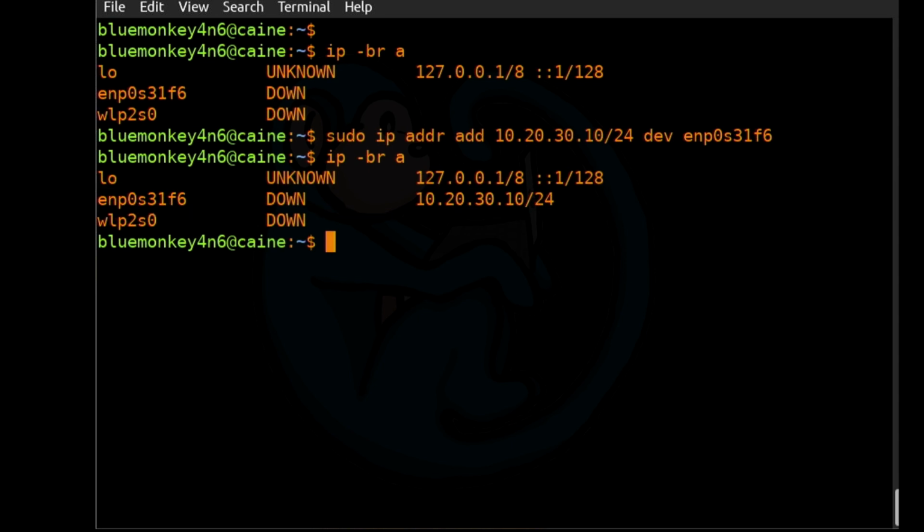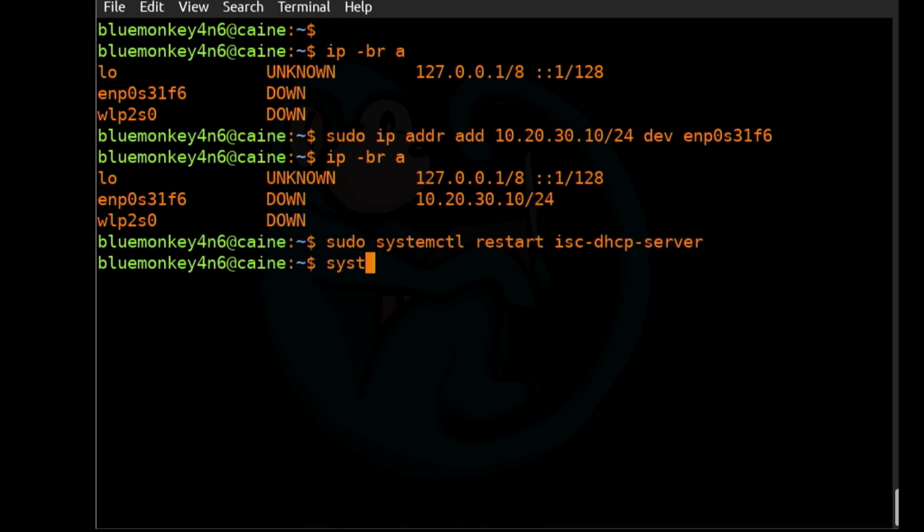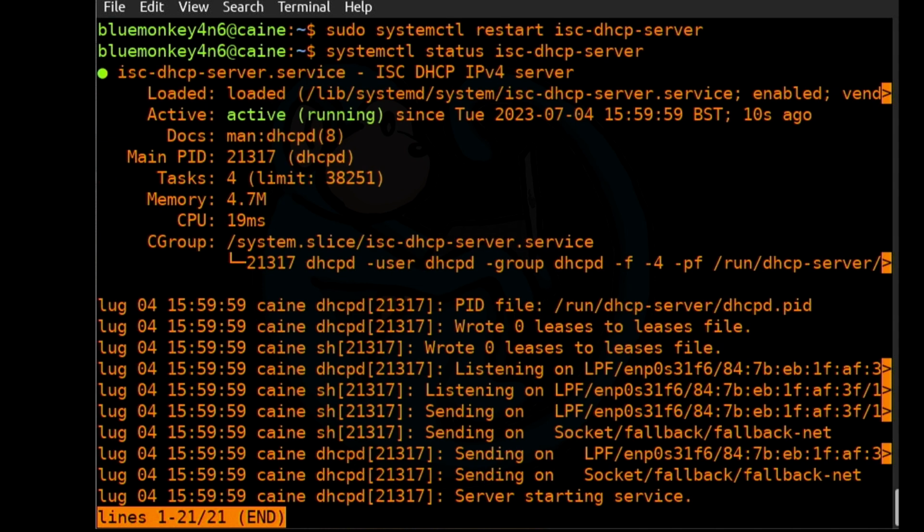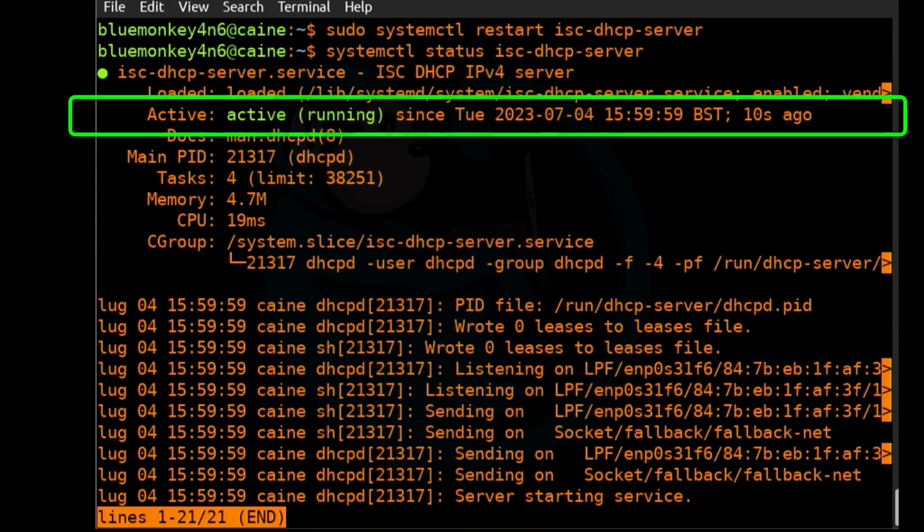So let's go ahead and restart the server one more time by either going up arrow or just go ahead and retyping sudo systemctl restart isc-dhcp-server. And once we've done that, once again, you can either up arrow or just type out systemctl status of isc-dhcp-server. And excellent. Now the active status is green and it says that it's active and running.